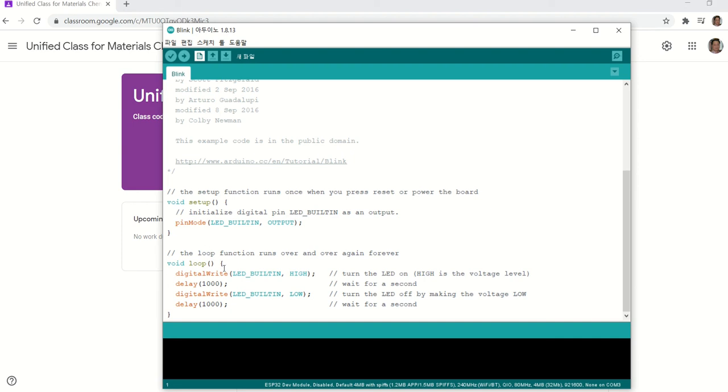This is the loop function. There are 4 lines of code inside. The first function is digitalWrite. This function assigns the high or low values to the specific port. This is a function to assign the high value to the LED_BUILTIN port. And this is a function to assign the low value on the LED_BUILTIN port. It is easy to understand from the word digital write.